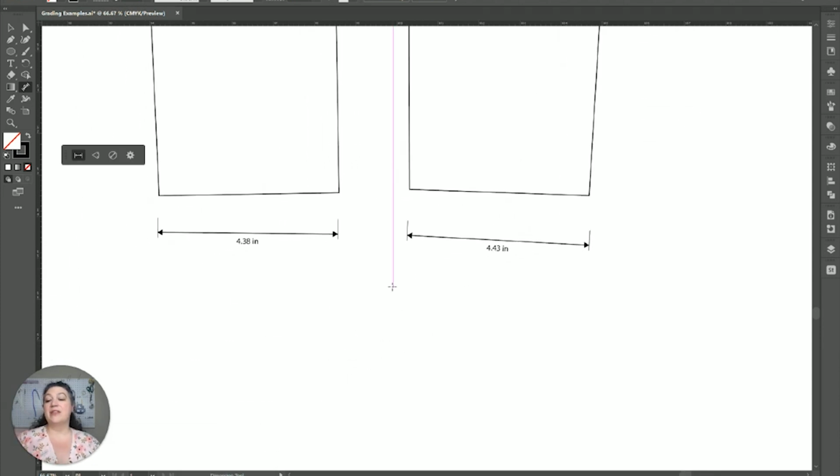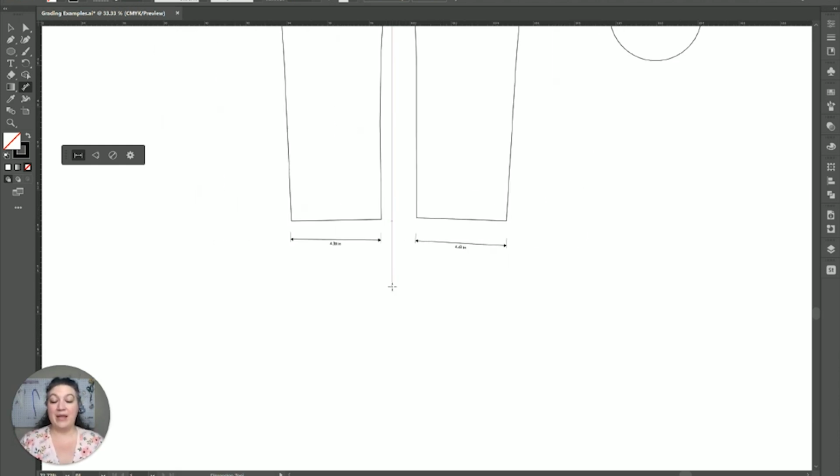set down. So then we know we have basically 4 1/3 and 4.43. So we know our pant leg is just under 9 inches. It's somewhere in the 8.75 era. So that's a really handy tool to be able to have.